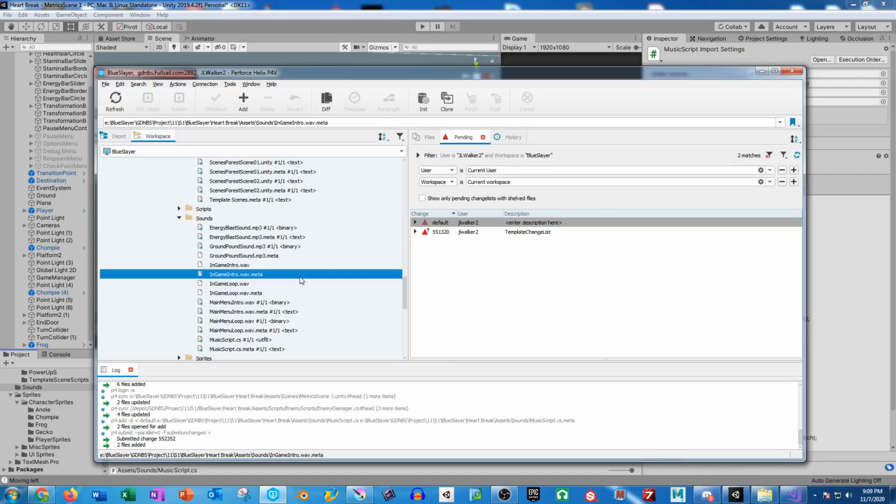The only thing we may want to do is either call the player movement script and get the health, or I can call the music script and tell it to change to this track. Because I think what we actually need to do is add a death music to it.